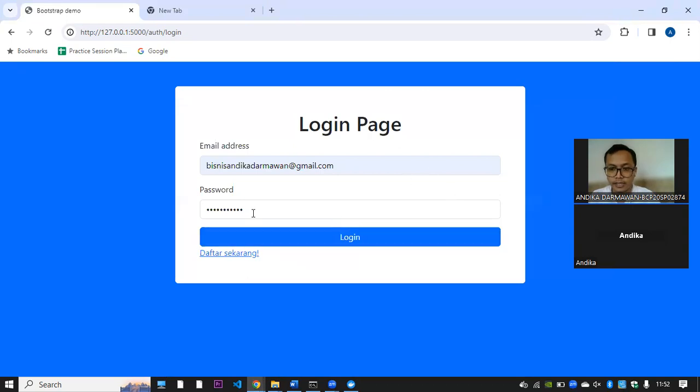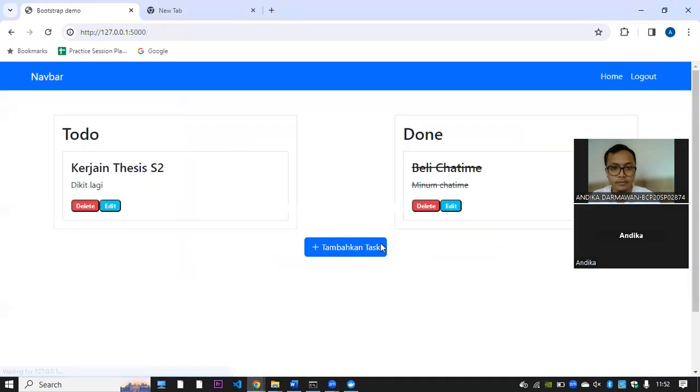Now we try to sign in again. So as you can see, we succeed to sign in because our data has been restored. So our app can find the user again, which is my user, and the tasks that we have backed up before are restored to our database, and we can find them in this application.